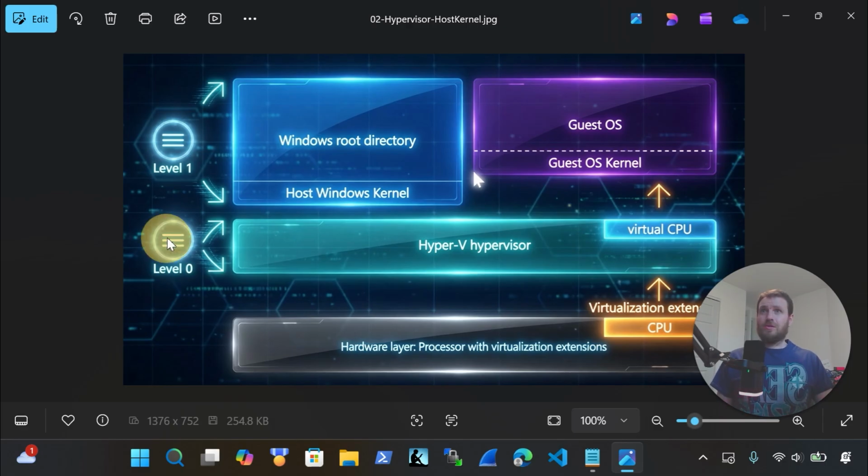So the level 0, this is the core hypervisor. It sits directly above the hardware and has the highest privilege. It controls the physical CPU and creates virtual CPUs for each virtual machine. It manages memory isolation, device access, and scheduling between the hosts and all guests.